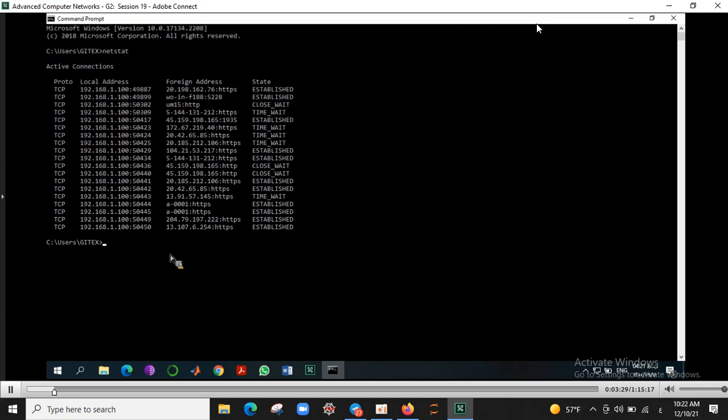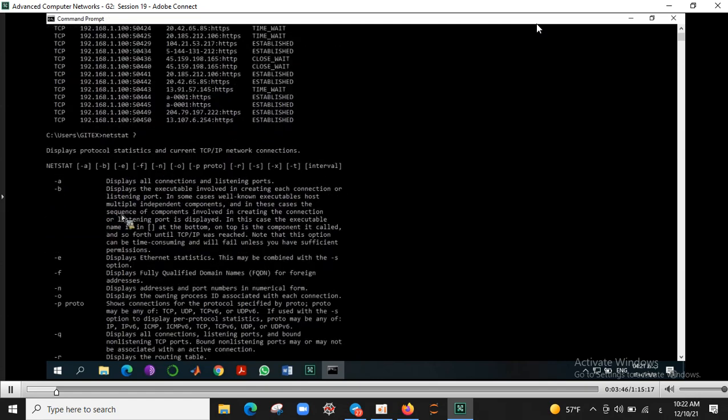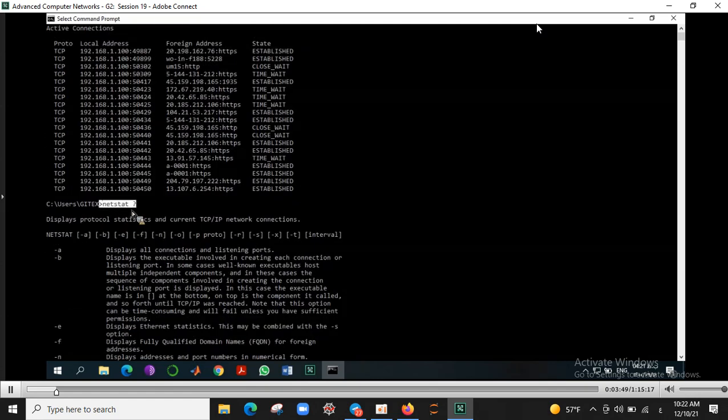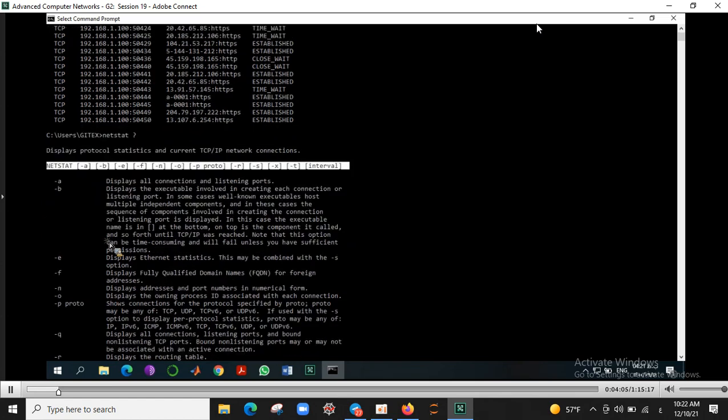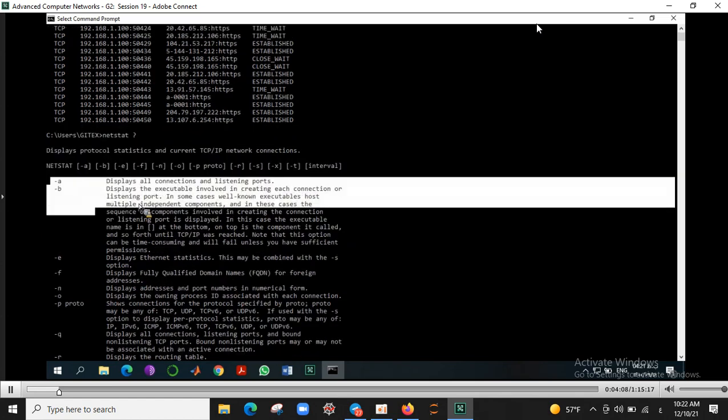But to do the rest of that project, again, type netstat and a space and a question mark, then enter. Netstat space and question mark means that I need help about netstat. Here you can see this help. If I write netstat, I can use different switches here, and after this one you can read more about these switches.